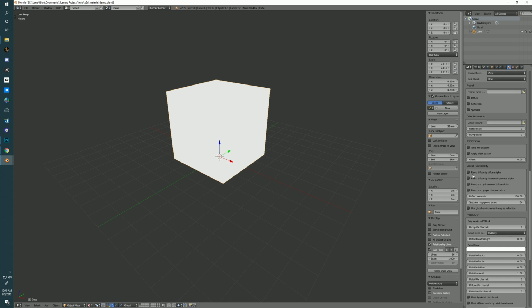Special functionality is mostly dealing with blending your reflections, your reflective maps, and your specularity. I think I covered this earlier, but I'll go through it here one more time. Basically, the blend diffuse by options here, I don't really use much. They may have some uses, I've just never encountered it. The two that I do use a lot are the blend environment by options. The environment map is essentially the reflection that you get in your object.